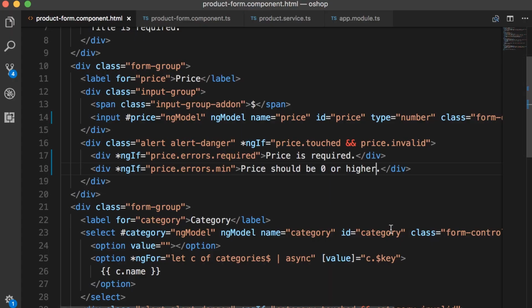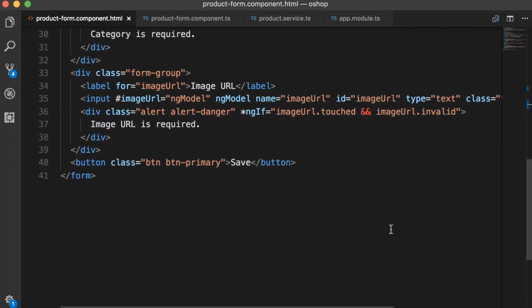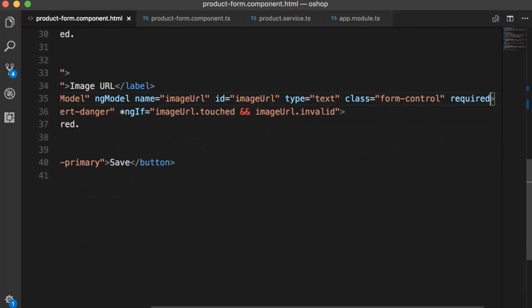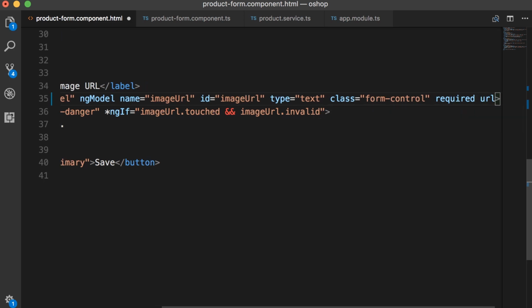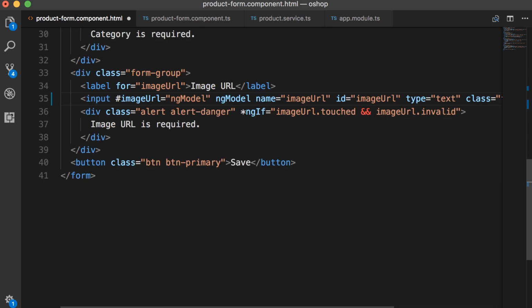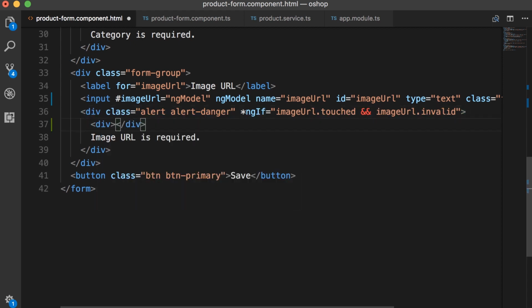So back in our template, down the bottom, here's our image URL field. I'm going to apply the URL attribute here. And this is our custom validator that comes with our ng2-validation library. And similarly, we're going to modify our error message div. So I add another div here. I want to render this only if the field has the required error. So imageURL.errors.required. Put the error message here.